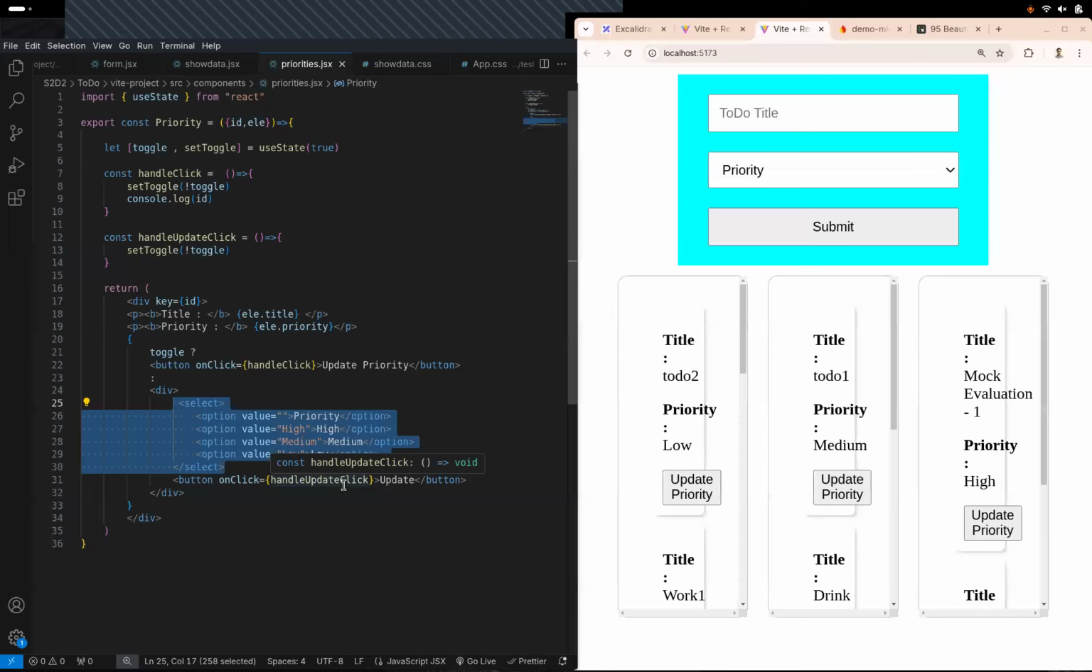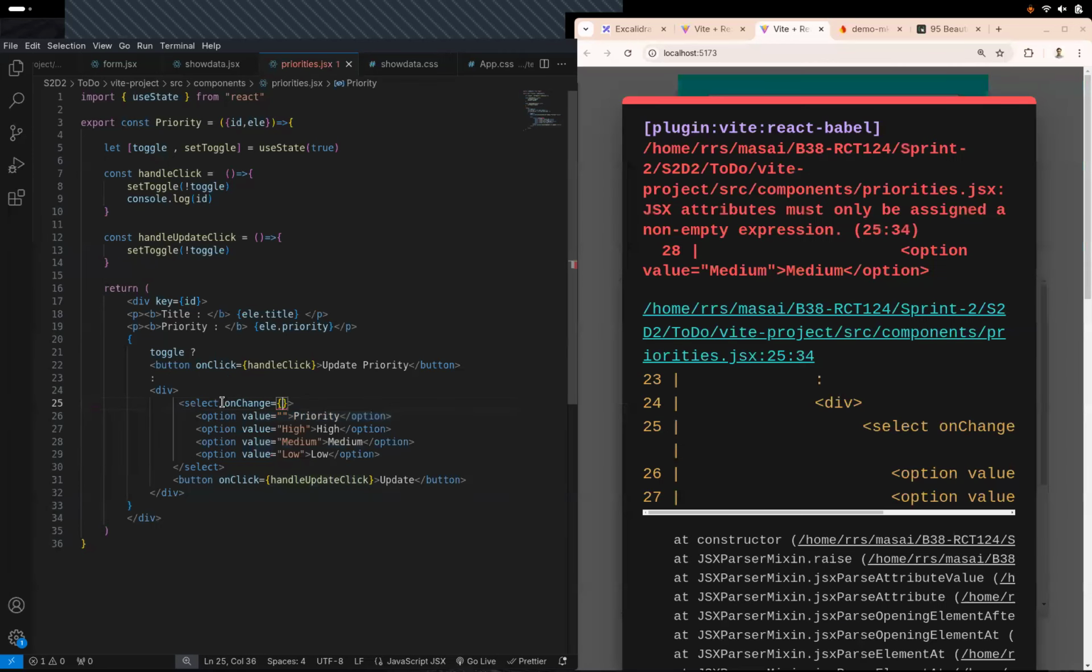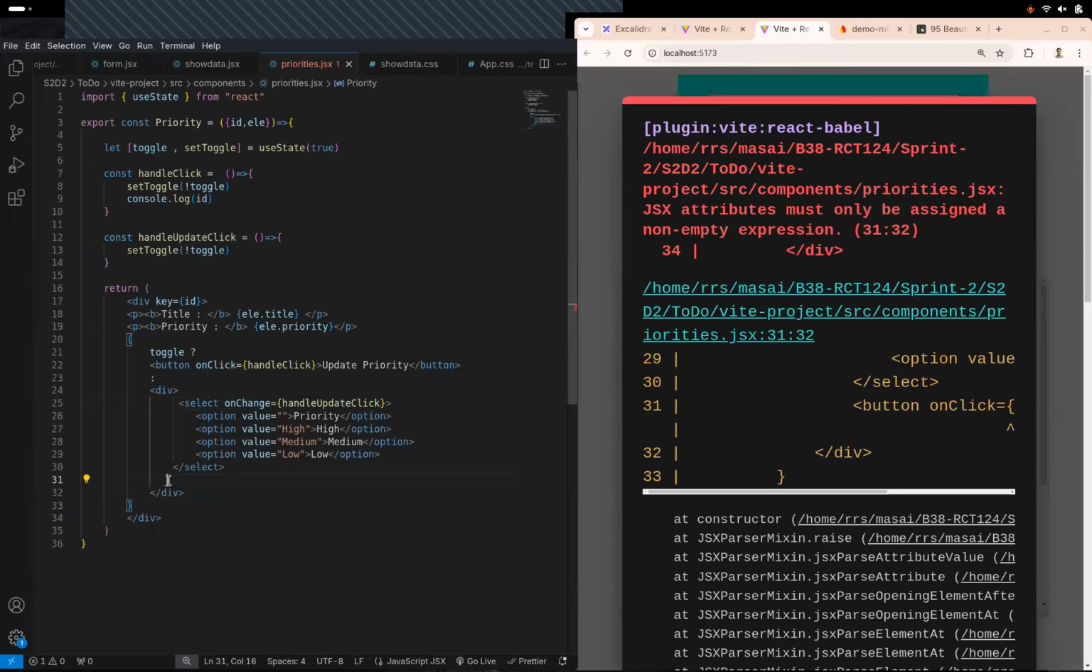On change, okay. So I need that response initially only. क्योंकि if you have a select tag, does it make sense to have a button for it? नहीं. Right? This handle update click could have been attached here only. Can I not add on change in this? Works or not? Tell me. Right? So this function could have been applied over here only, and this button was not needed.